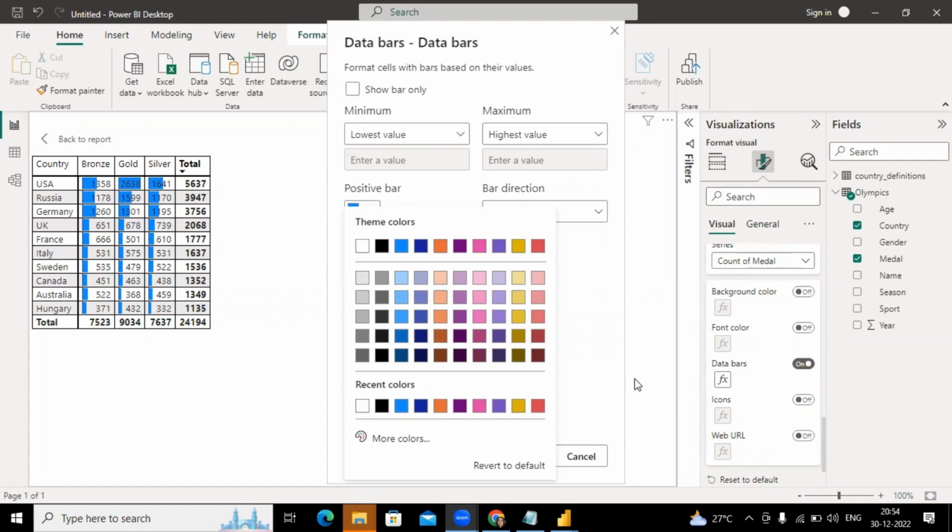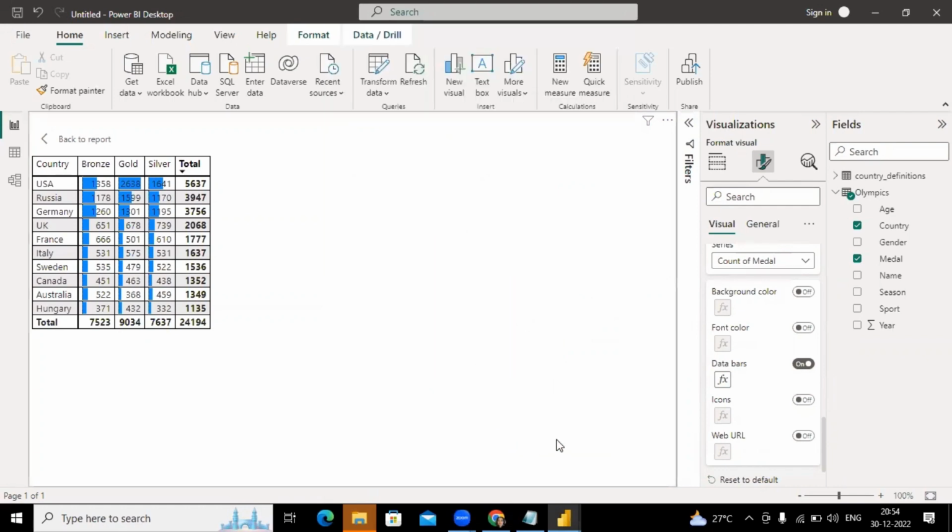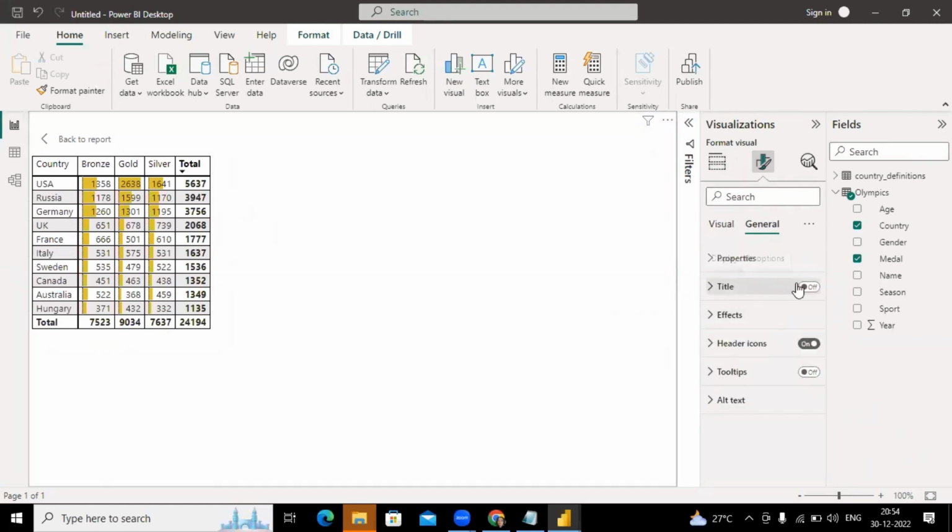Okay. And I'm just going to work with the yellow color. I'm putting this positive bar as yellow, in gold, and then press OK. It's done. Okay. So again, I need to go to general, and if you want to put some title, just put it. If not, then keep it that way. I'm not going to put any title as of now for this particular visual.